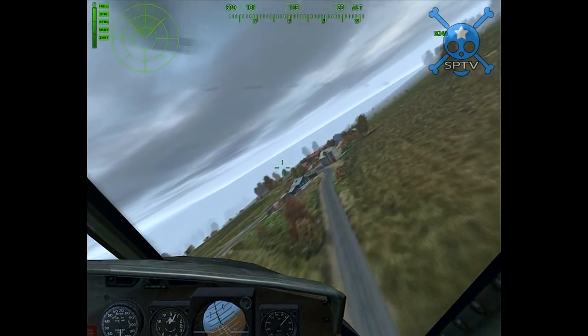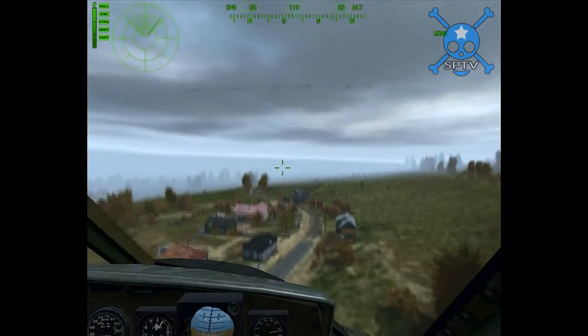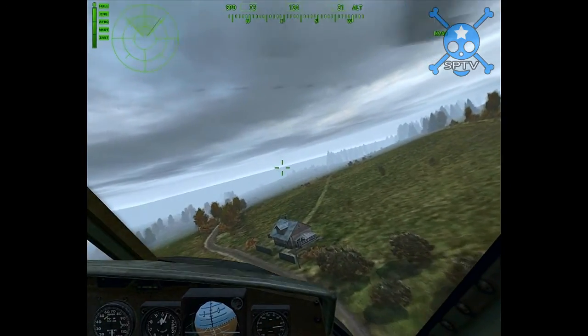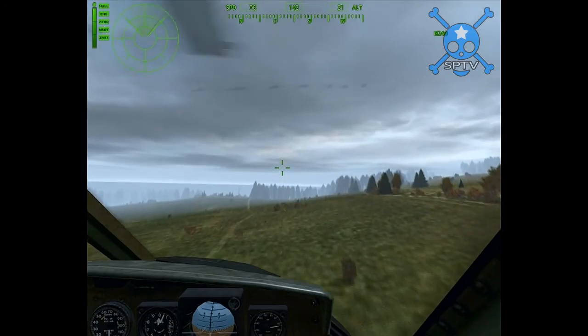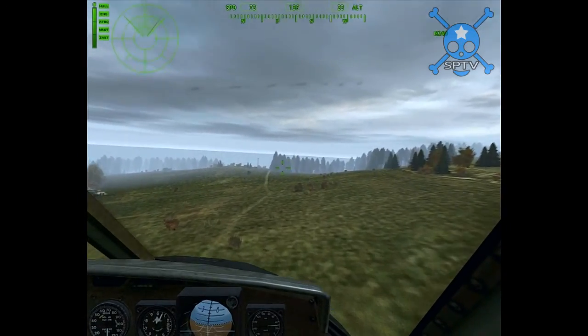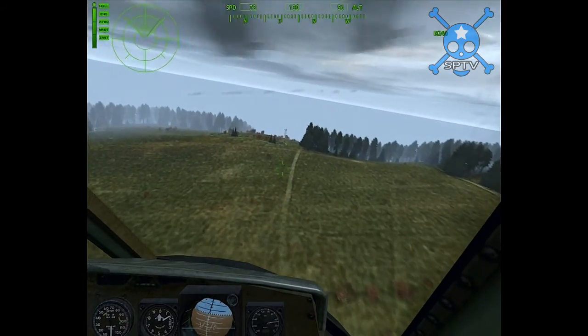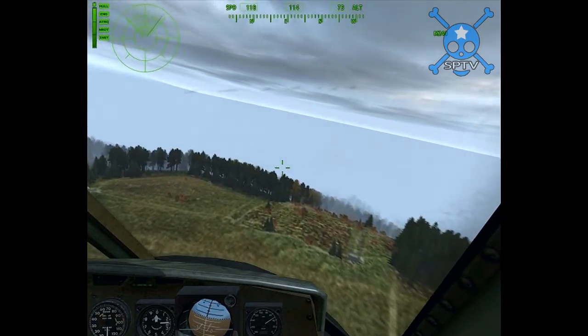Most of the time, when you crash, it's because you ran into something, like your main rotors hit a tree that you couldn't see, or a wall or something like that. A good idea in ArmA, and especially in DayZ, is to just stay at a good altitude.